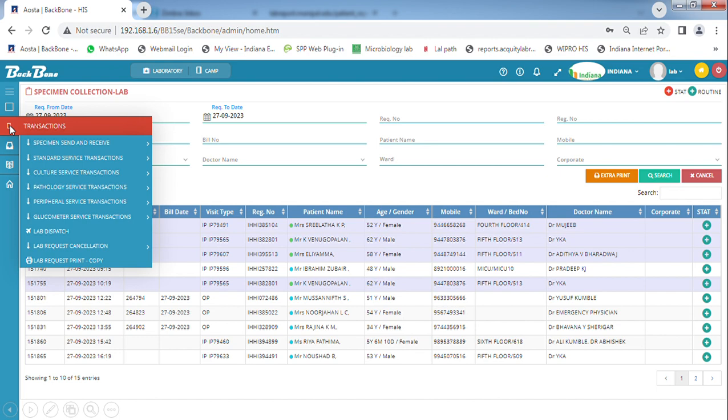Okay, so the next is the square window. When you click on that, it will show all the transactions. This is basically the workflow of the laboratory. Specimen send and receive, standard service transactions, and all these things which are required routinely for everyday work of the lab are present in the transaction window. Each of these windows has multiple extra windows through which you will work.